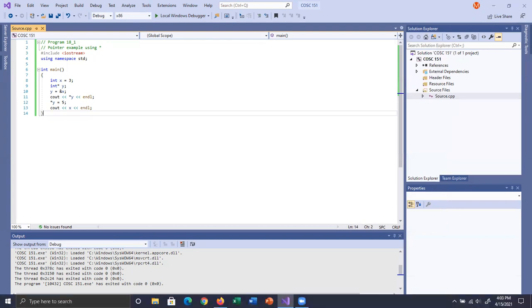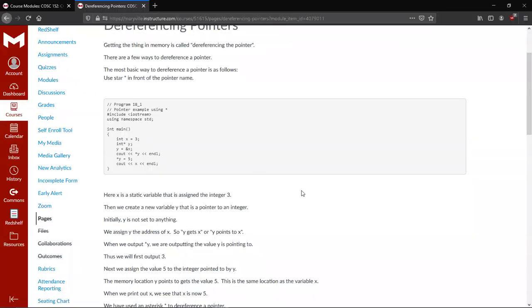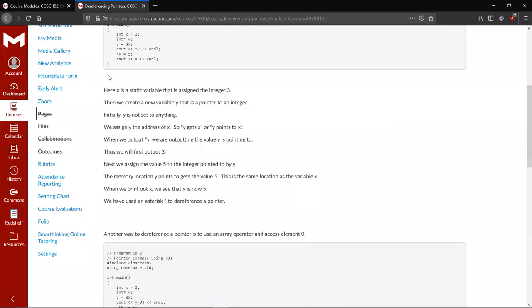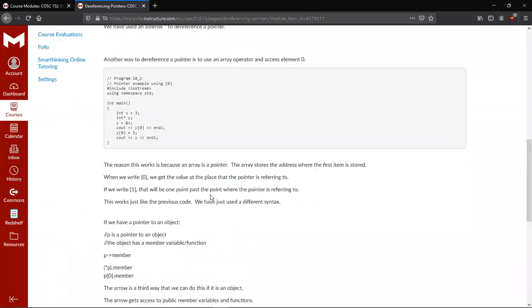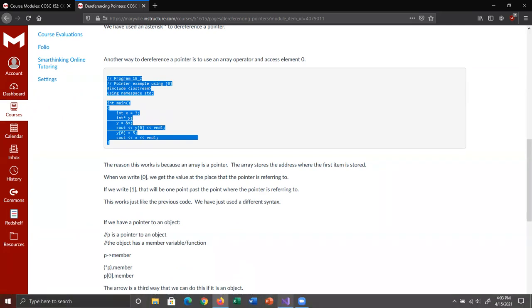That's that right there. All right, so that's just a description of what we just did, so I'm going to go past that here. Another way to dereference a pointer is to use an array operator and access element 0. This is just a slightly different way of doing the exact same thing.